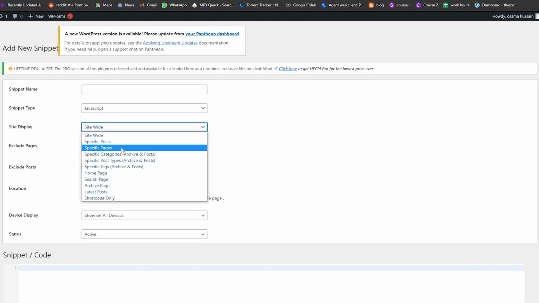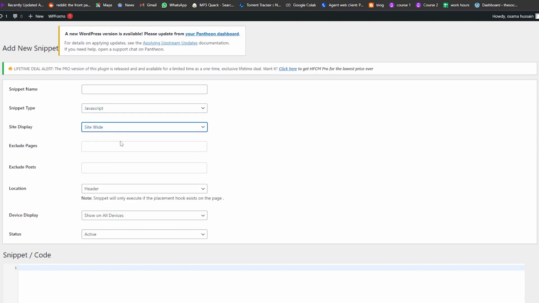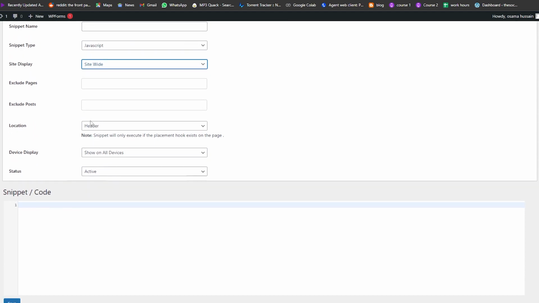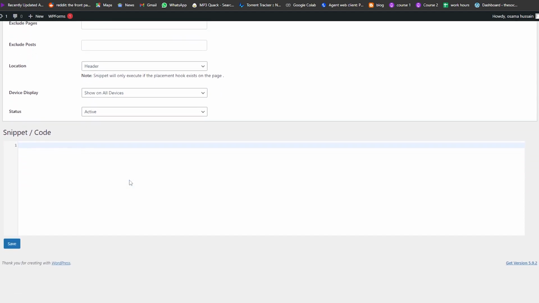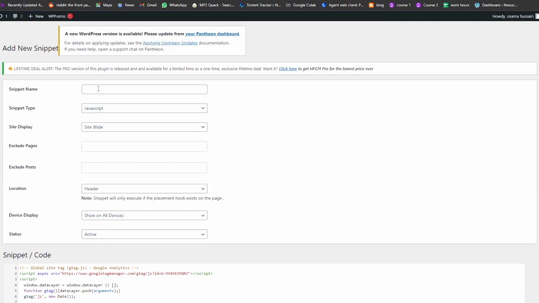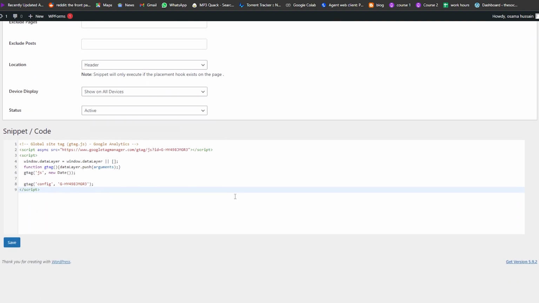We could choose specific posts, specific pages, categories, or things like that. But if we choose site wide, it will apply to every page as well. And then we can exclude pages or exclude posts, and we also have a location option. And then we want to paste the code down below. We can even name it as well, so we'll just call it Google Analytics Snippet, GAS. Once that's done, just click on save and you're good to go.